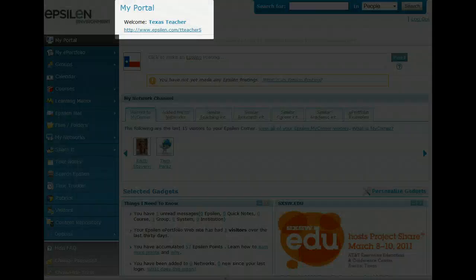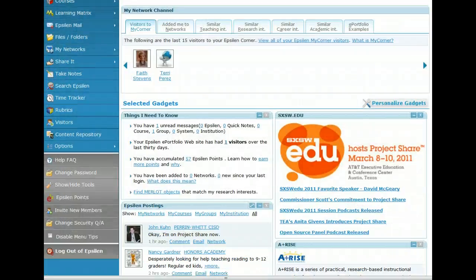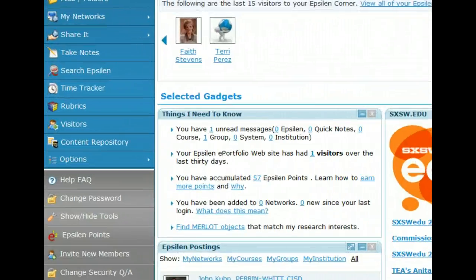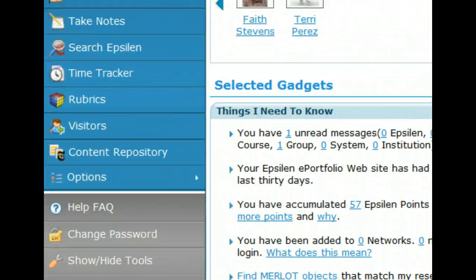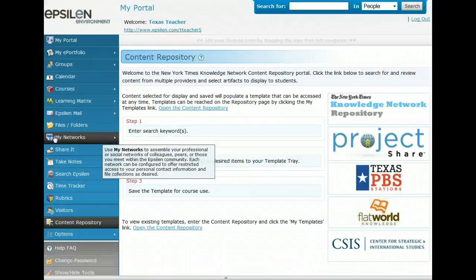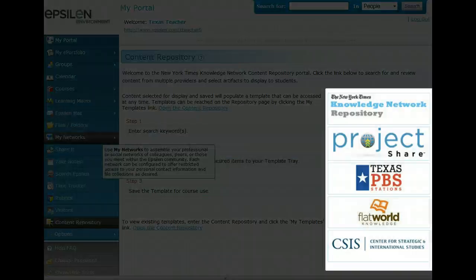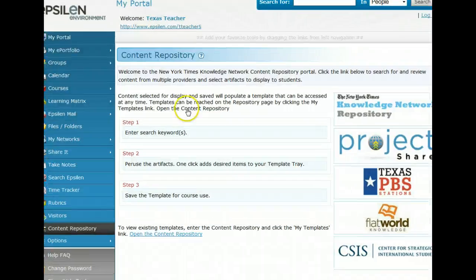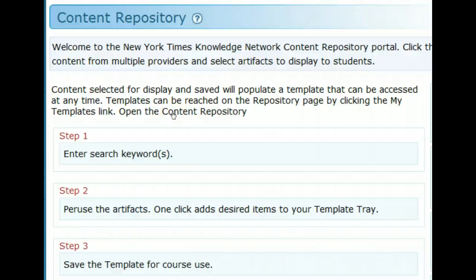From the My Portal screen, you can access the vast resources of ProjectShare's content repository by selecting the Content Repository tool. Clicking the Content Repository tool button launches the New York Times Knowledge Network content repository. You can access the numerous assets from multiple providers like the New York Times, Texas PBS, and other Knowledge Network users. Click on Open the Content Repository.